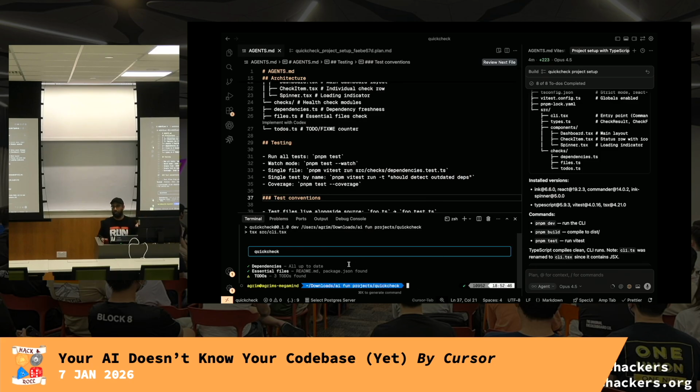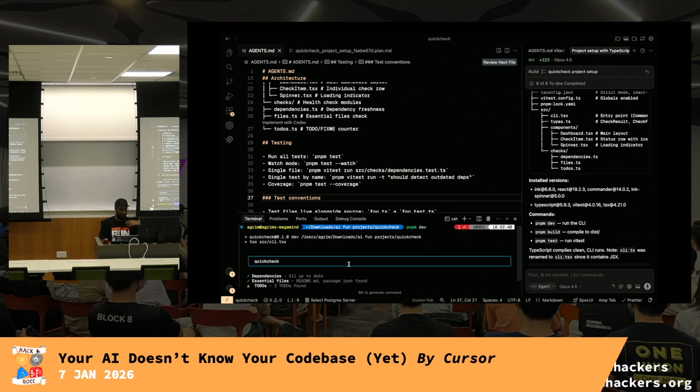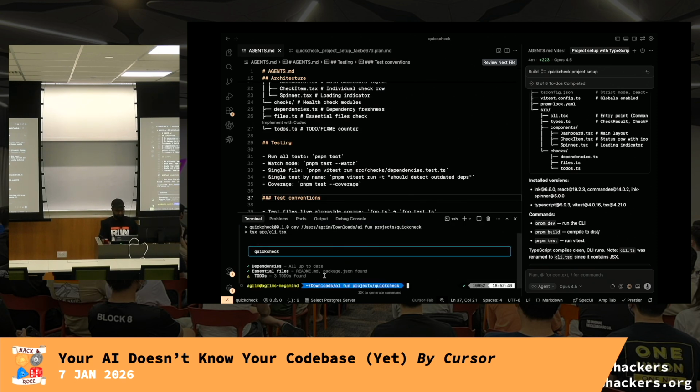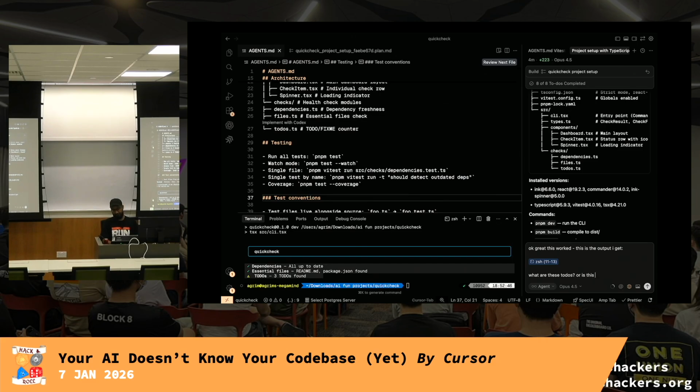So you're able to one-shot a lot of stuff without the overhangs of, will things work, will things compile or not. Things are great. So what I'm going to do is I'm going to ask the agent, okay, great, this worked. This is the output I get. What are these to-dos? Or is this dummy text for now?